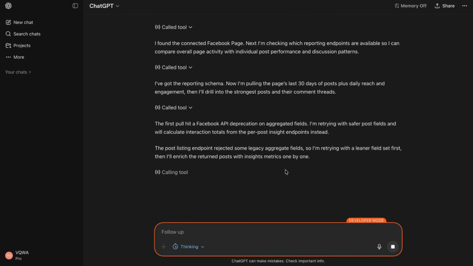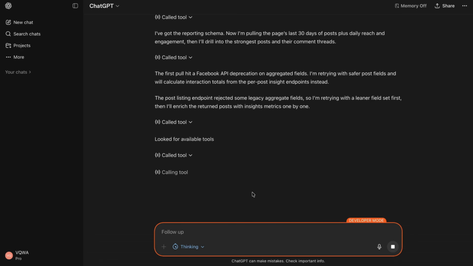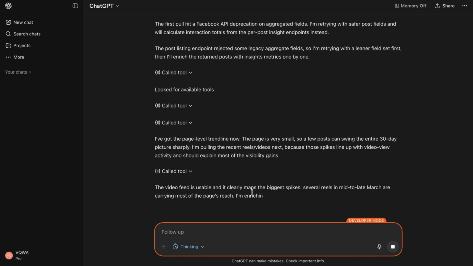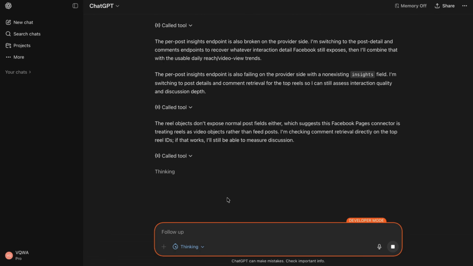ChatGPT connects to Facebook pages through InsightfulPipe and starts pulling the data. It fetches the page metrics and all recent posts to cover the full 30-day window.